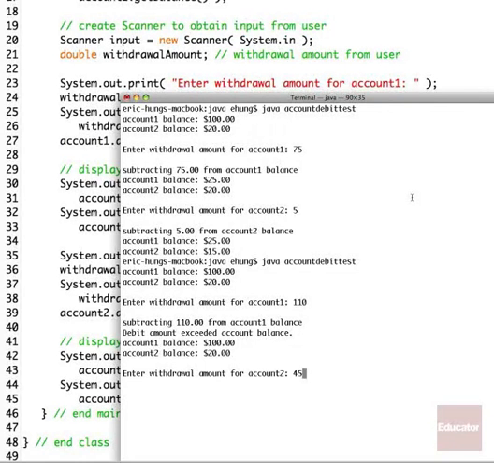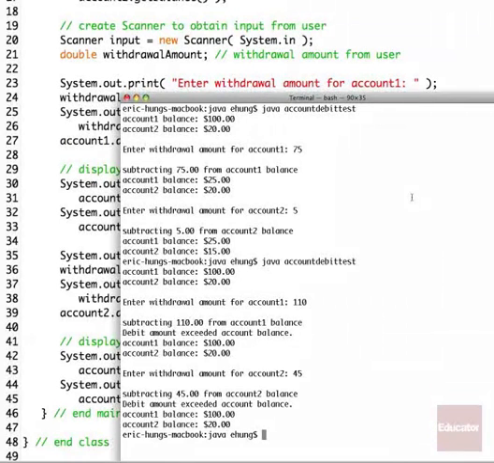So if I enter 45 for account 2, it says the same thing because we only had 20 in there. So it's a little catching mechanism so that you cannot make the mistake of trying to withdraw too much and end up with a negative number.